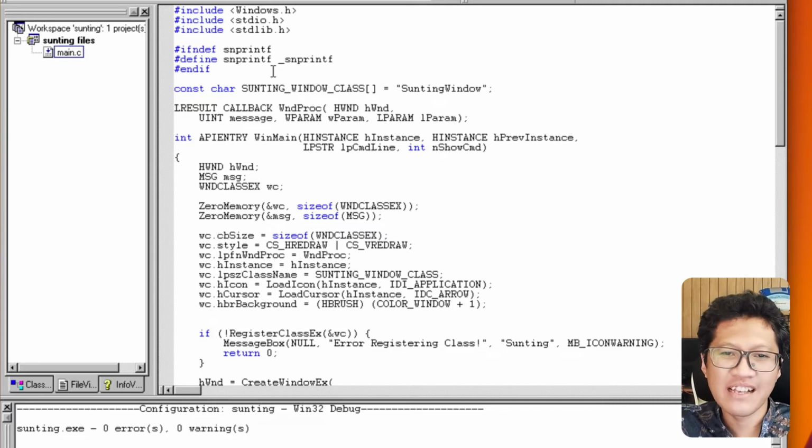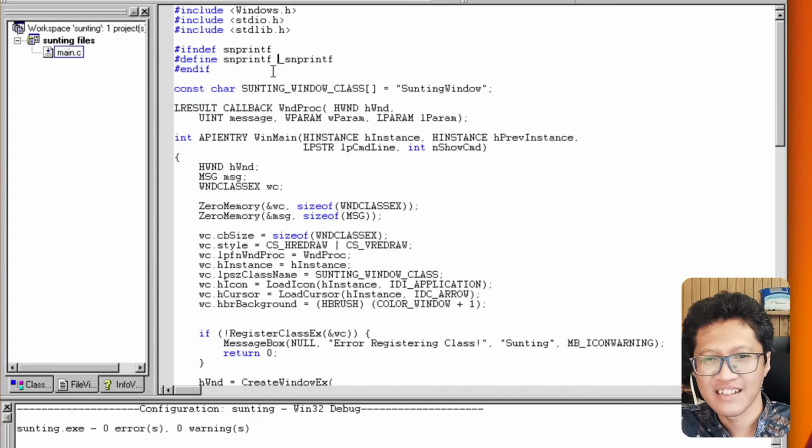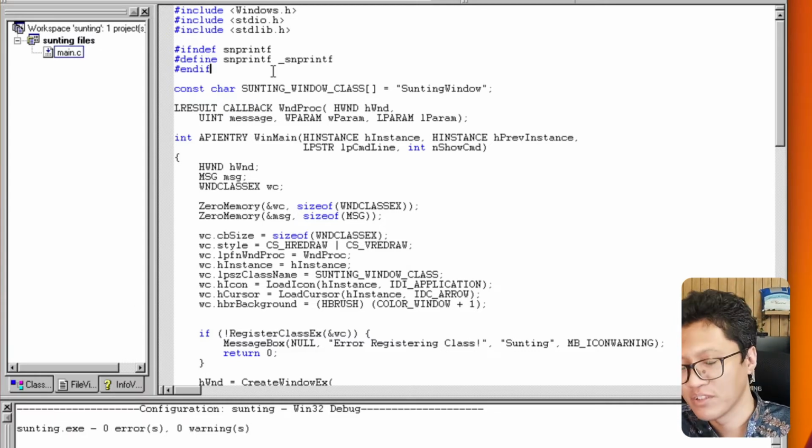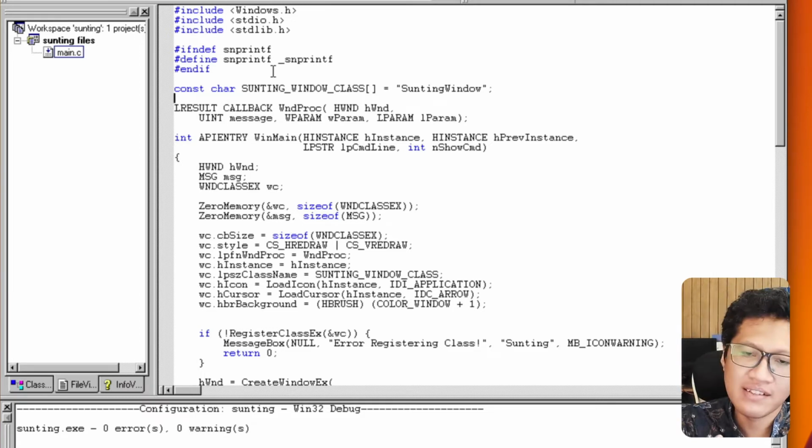And even snprintf hasn't been in the standard. It is underscored, so I need to basically tell that there is no snprintf, so I will use the underscore snprintf. Okay.